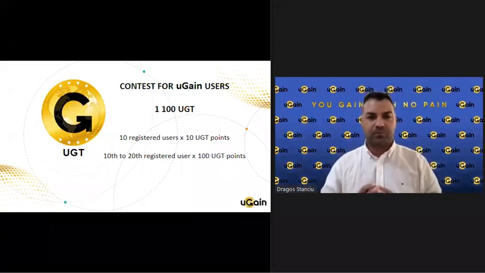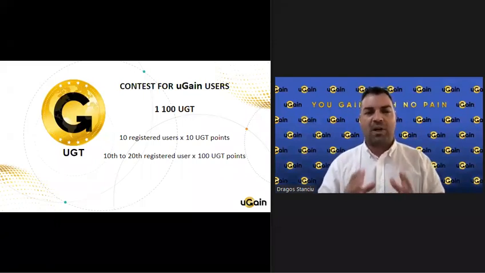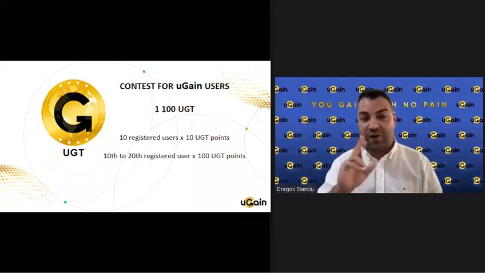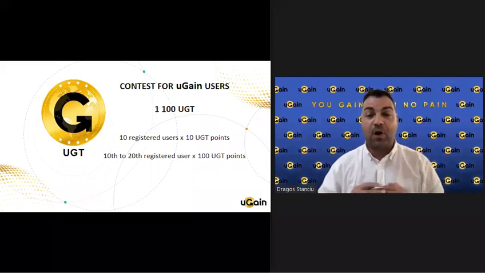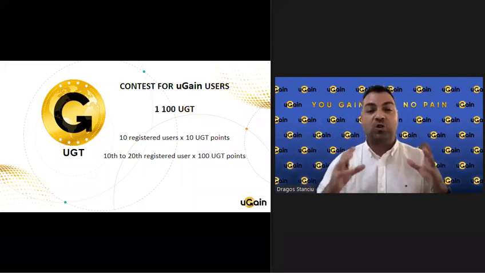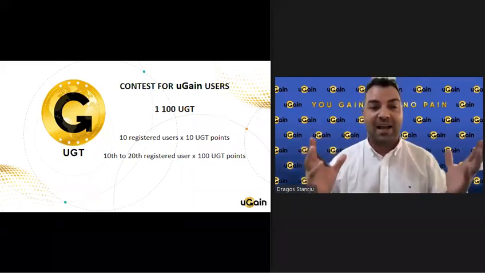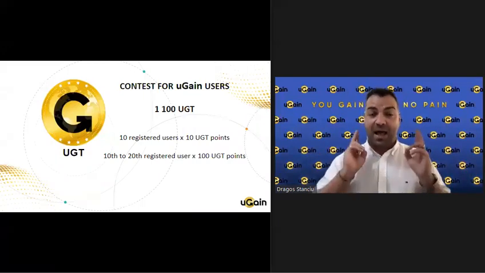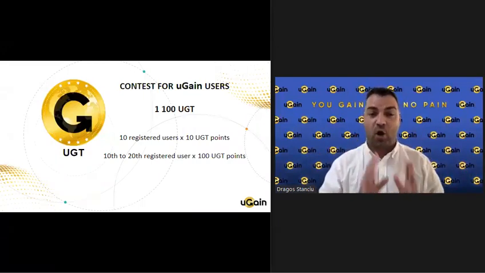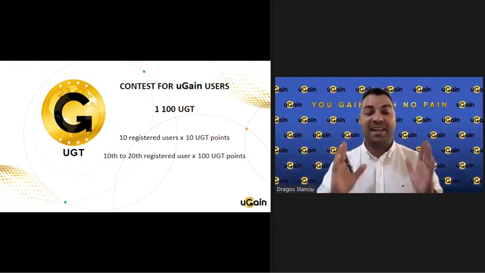And now let's talk about our contests and discounts that will allow you to save money. And a penny saved is a penny earned. And also there will be some rewards. The rewards might seem small, but it's a reward nevertheless. And we shouldn't forget that the company is continuously developing, evolving. And we're going to use a special token in our uGain ecosystem.